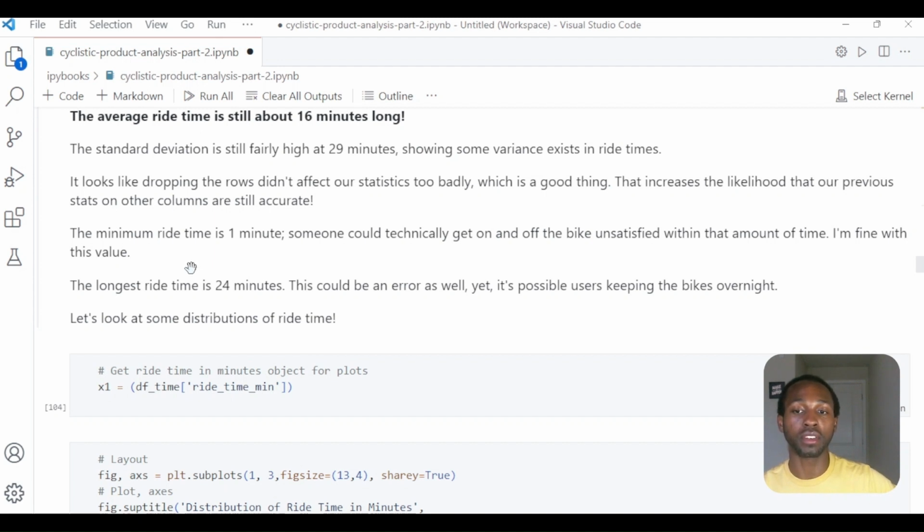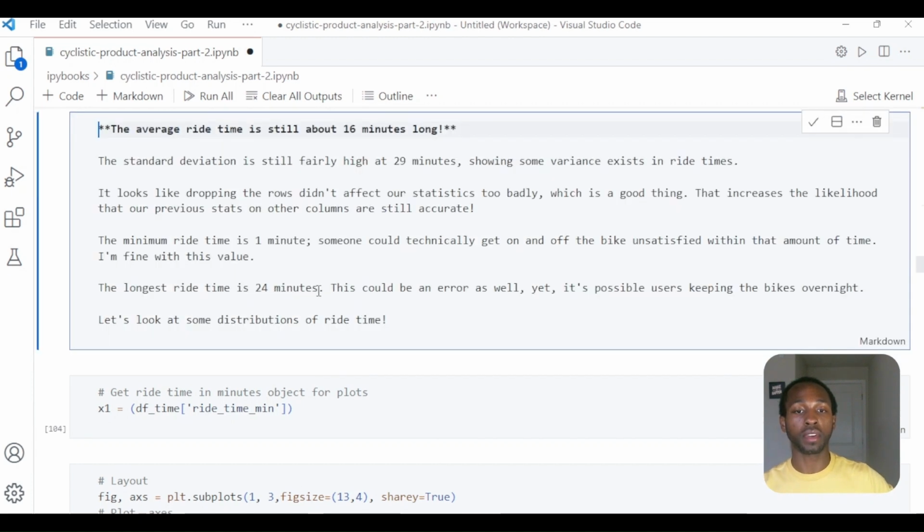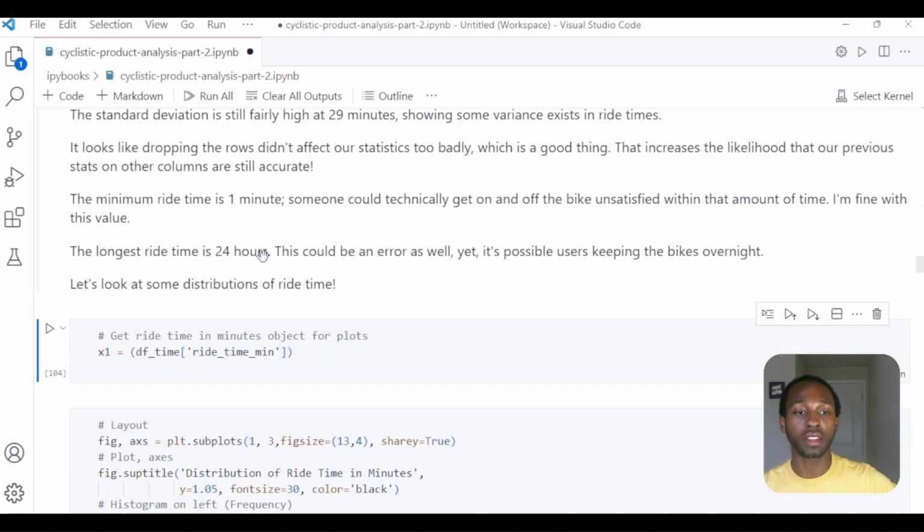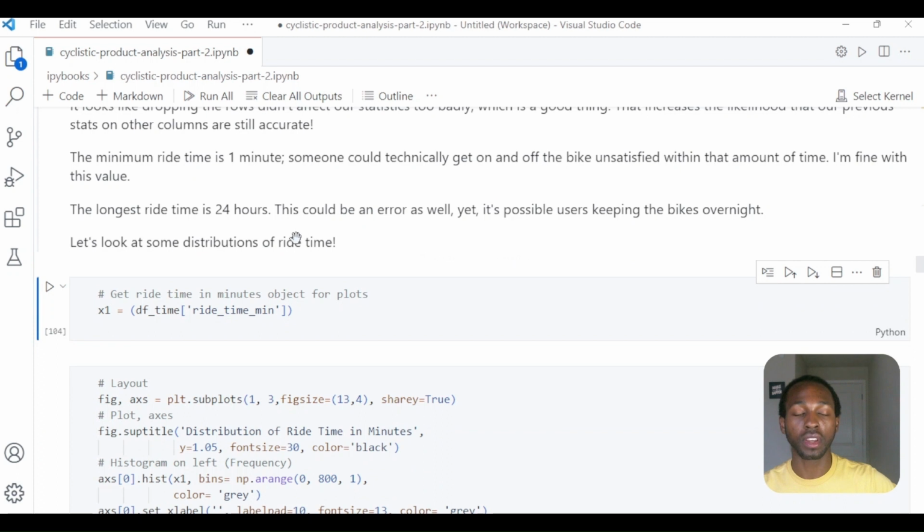Longest ride time is 24 hours. This could be an error as well, yet it's possible users are keeping the bikes overnight. Let's look at some distributions of ride time.